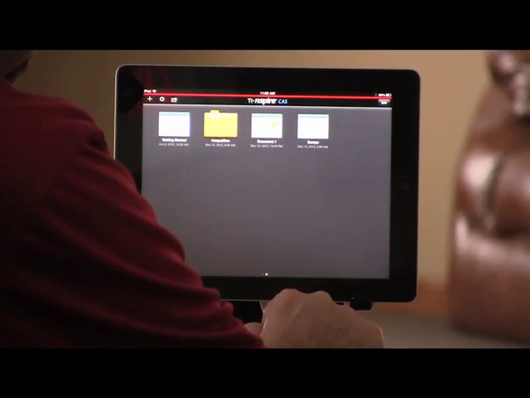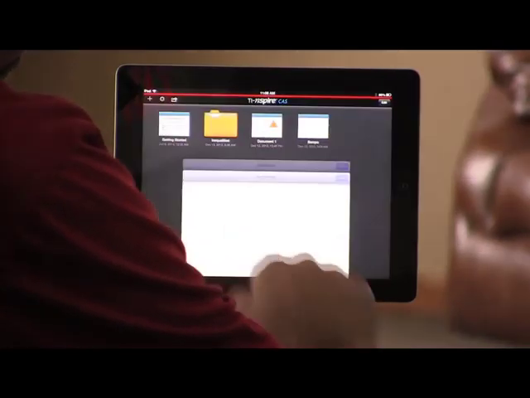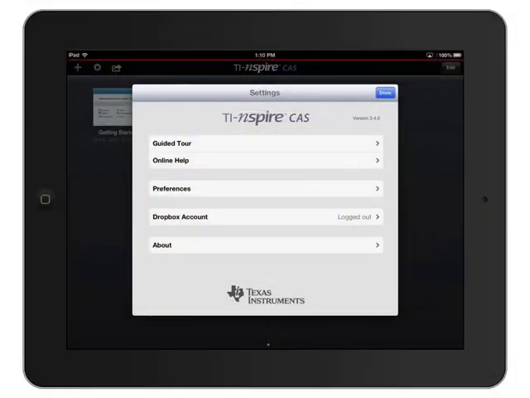There are different kinds of settings within the TI-Nspire and TI-Nspire CAS apps, but they're all accessed using the same gear icon in different screens. Here on the home screen, I'll tap the gear icon in the upper left corner to open the settings for the entire app. These settings will show me the current version and other information about the app, a guided tour and online help, individual preferences, and allow me to log in to my Dropbox account to sync TI-Nspire files. When you're done with these settings, tap the Done button in the upper right corner.